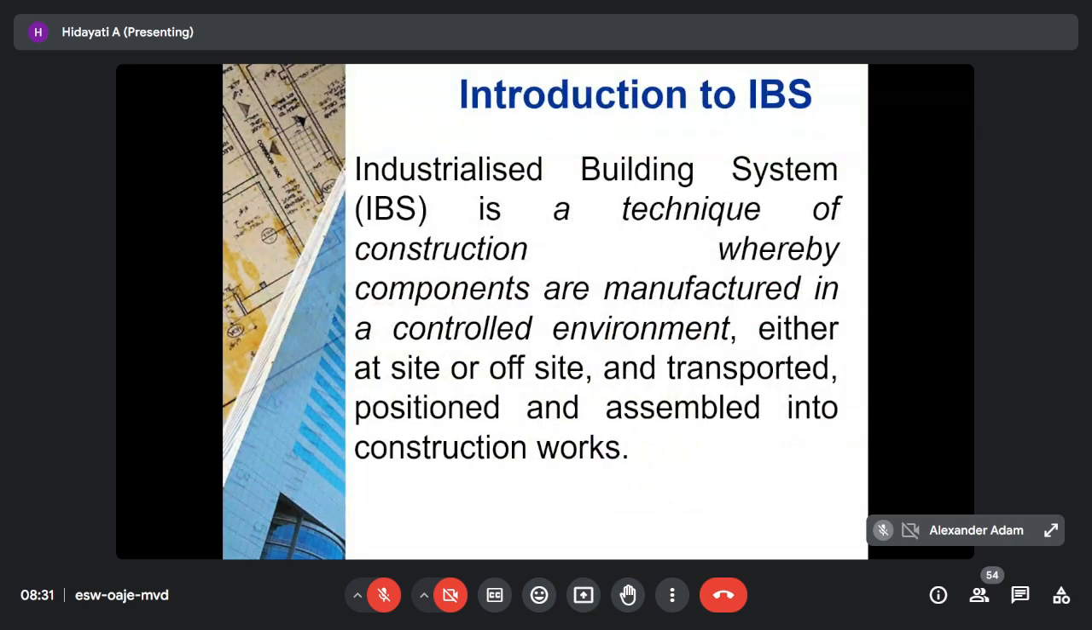Next we go to IBS. So what is IBS? This is the introduction of IBS. It may be defined as a building system.